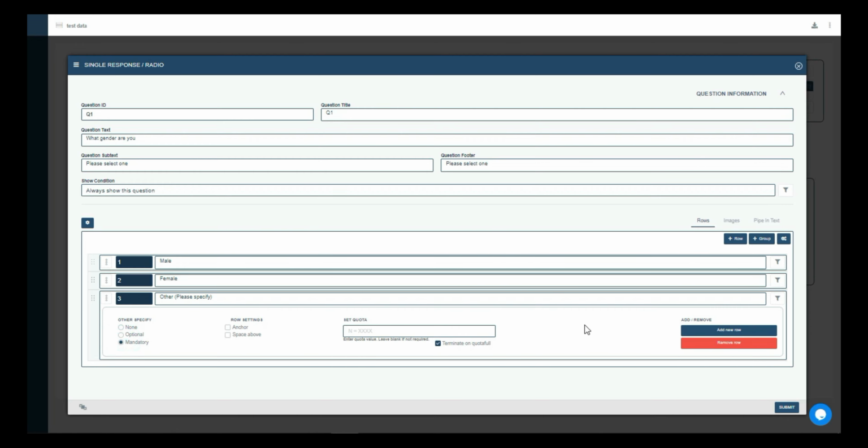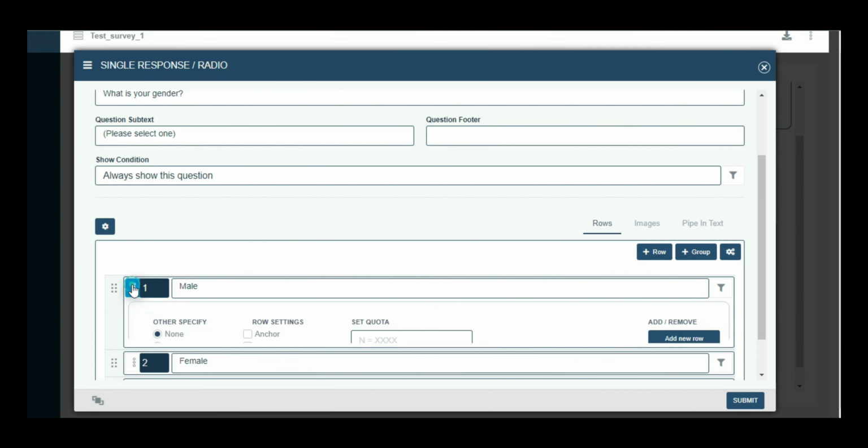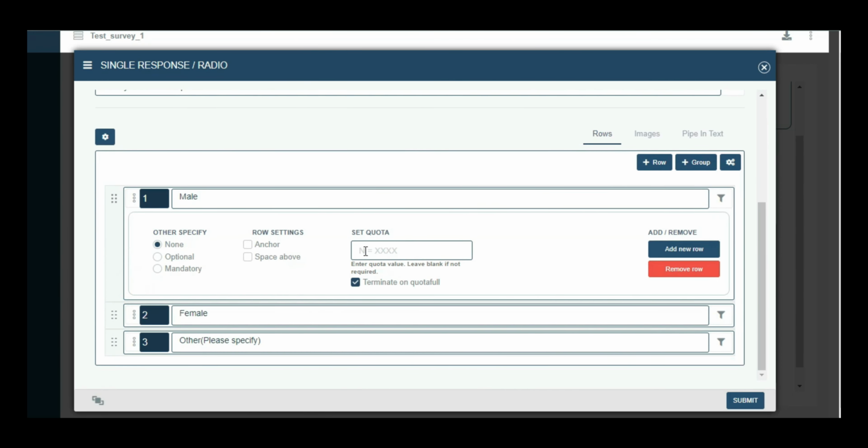If we have randomized the rows and we want a specific row to always be shown at the bottom, then we can also set this by checking Anchor. In case we want to keep a space between this response and the other rows, then we can do this by simply checking Space above. We can also set a quota for this response by entering a quota value in the Set Quota box and let the respondent continue or terminate them when the quota is full by checking Terminate on quota full.